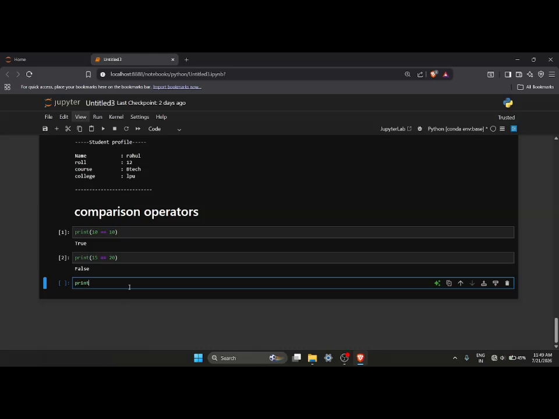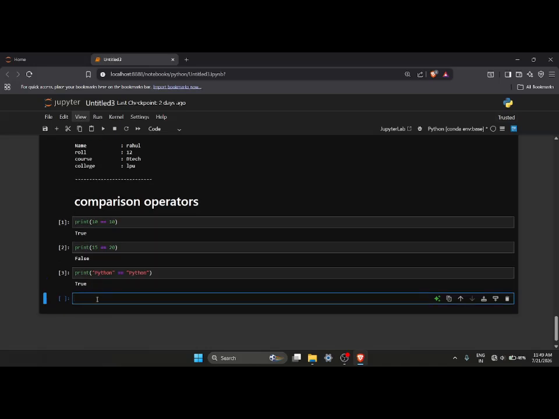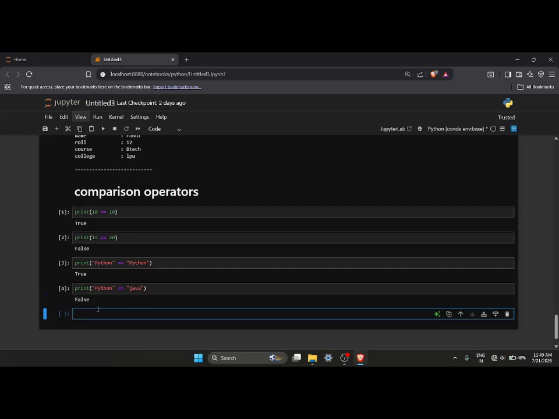We can also compare strings using the comparison operators. For example, if I write Python is equals to Python, since both of the strings are similar, it will return true. And if I write Python is equals to Java, then it will return me false. Okay, so this was the equals to operator.